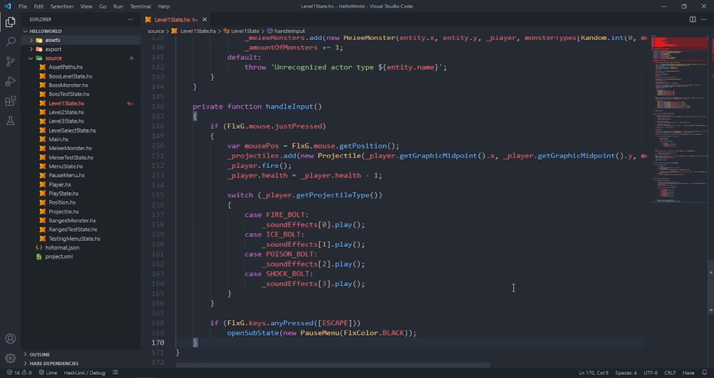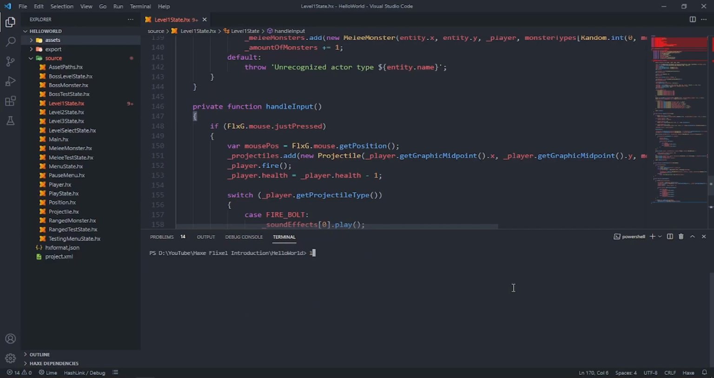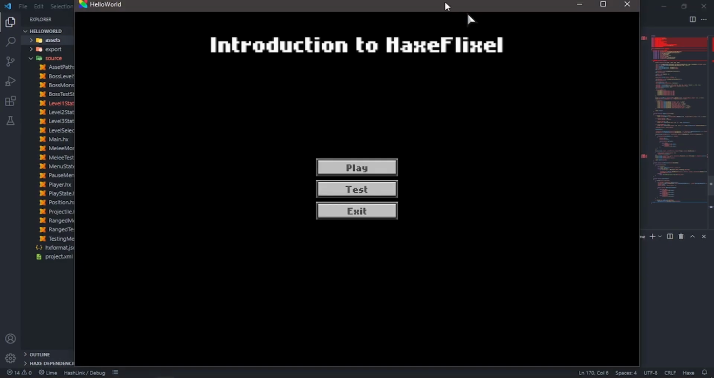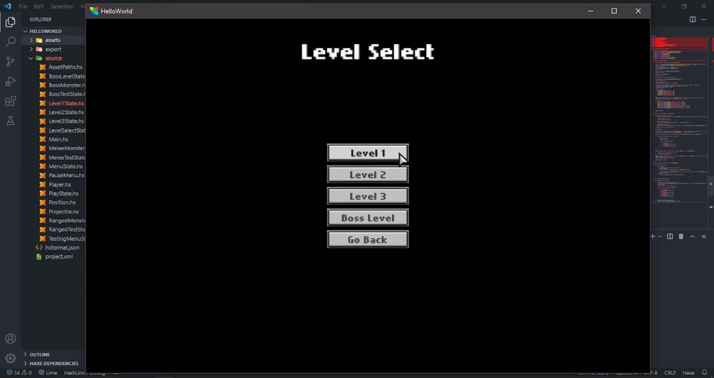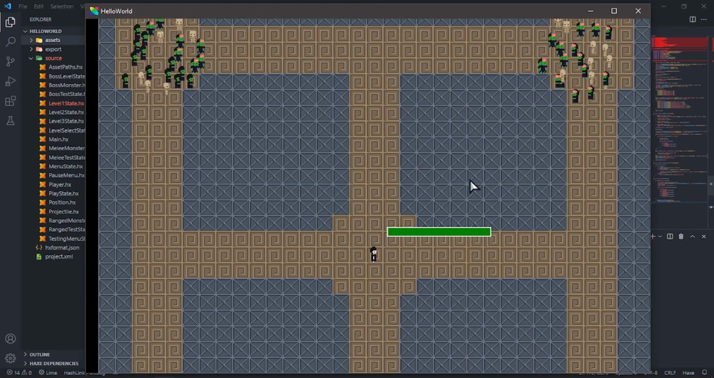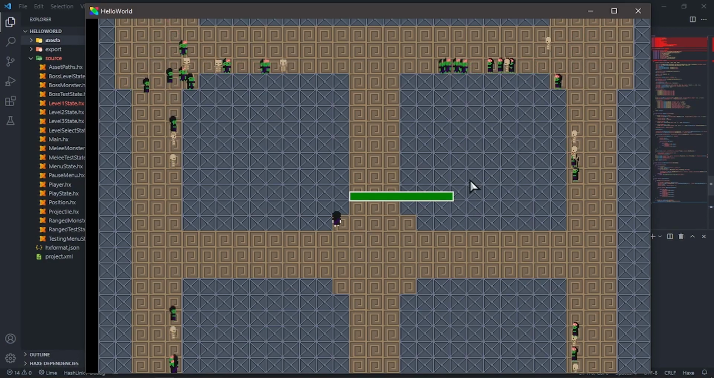Let's see, if we press Ctrl tilde, cls, then lime test hl-debug. This will compile the code and we'll be able to see if what we did worked. Okay, so the game has loaded. We can say play. We go to the level select screen. If we press level 1, it's going to load, and there you can see it is working.